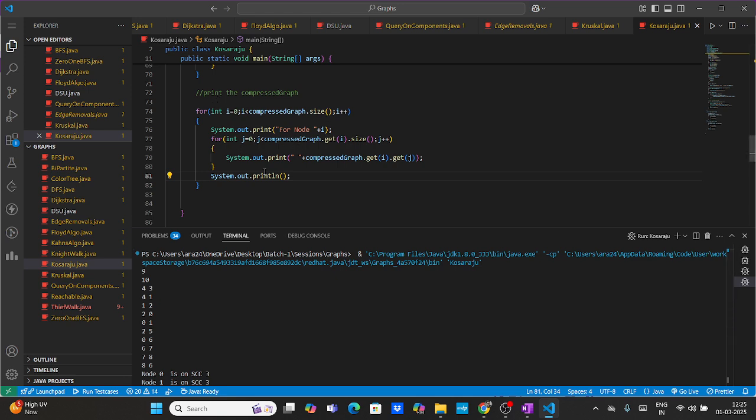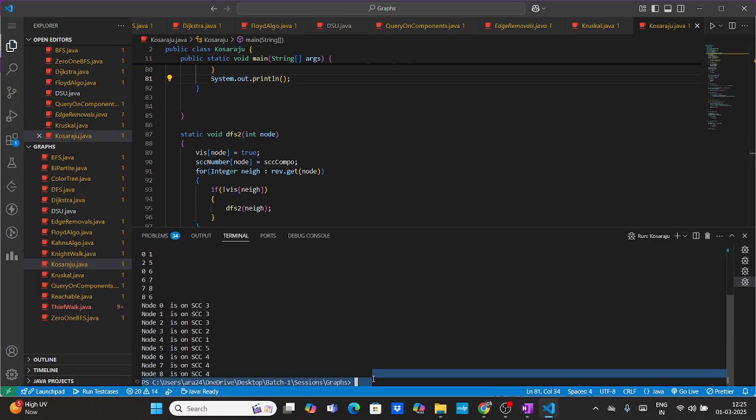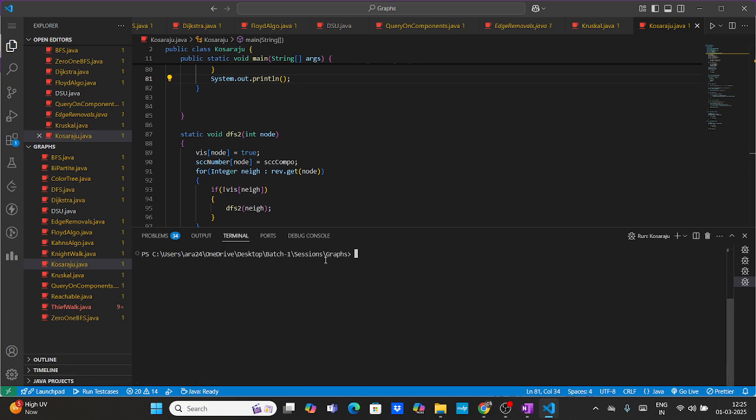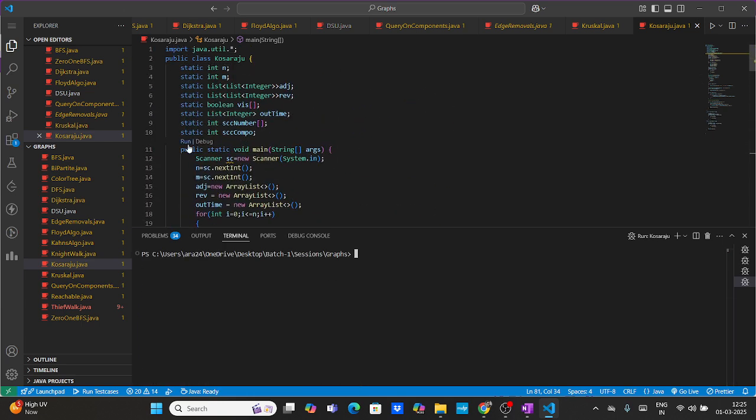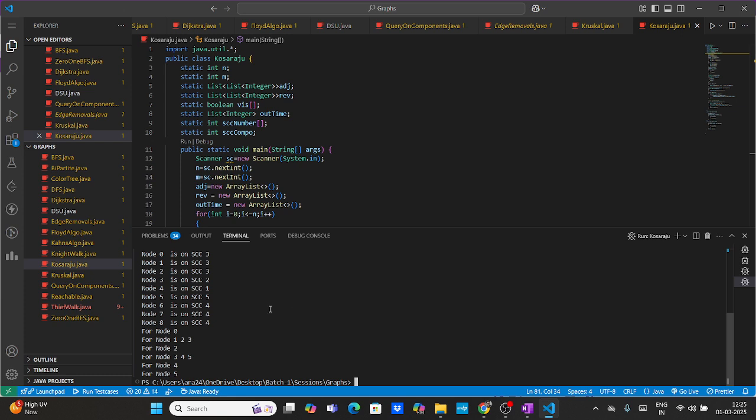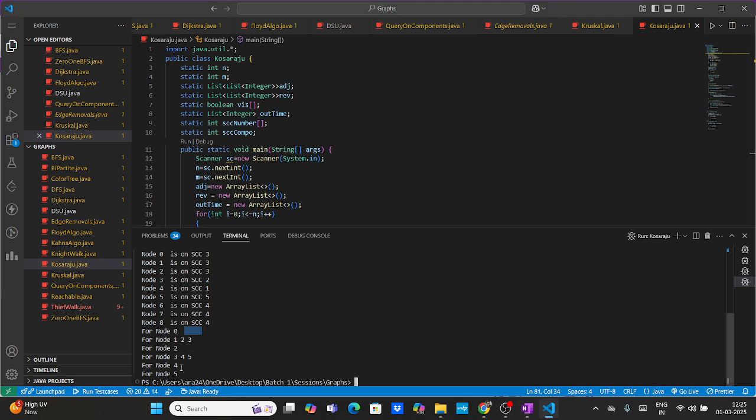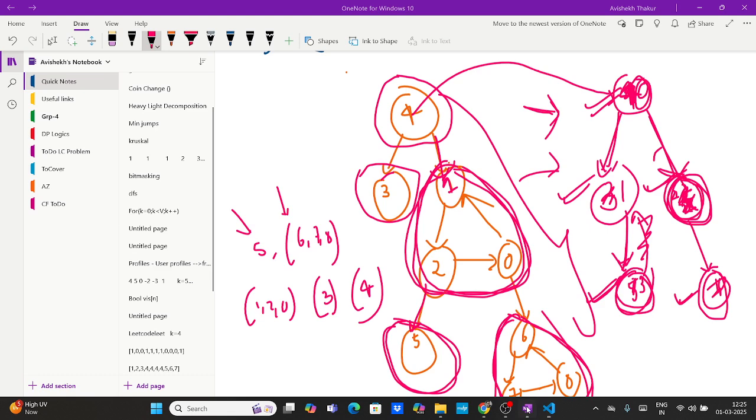So compressed graph dot size, we just went off the road and we just kind of did this. Okay, so for node 0, how to tell this? For node 4 we don't have anything, for node 5 we don't have anything.